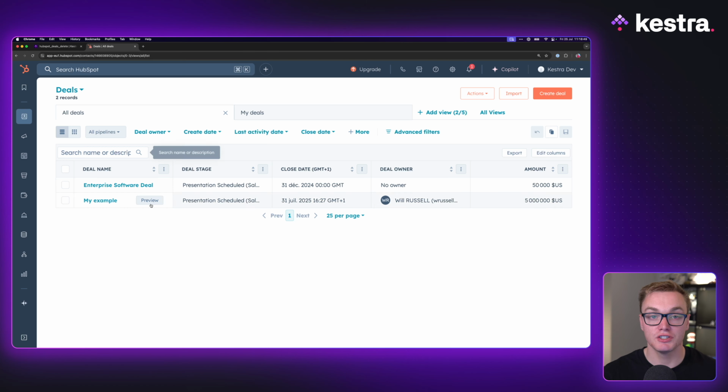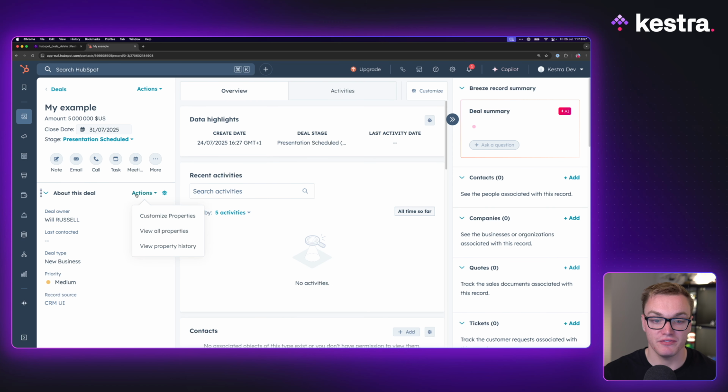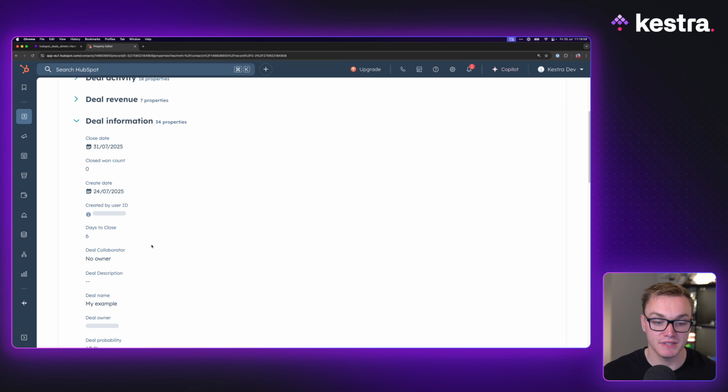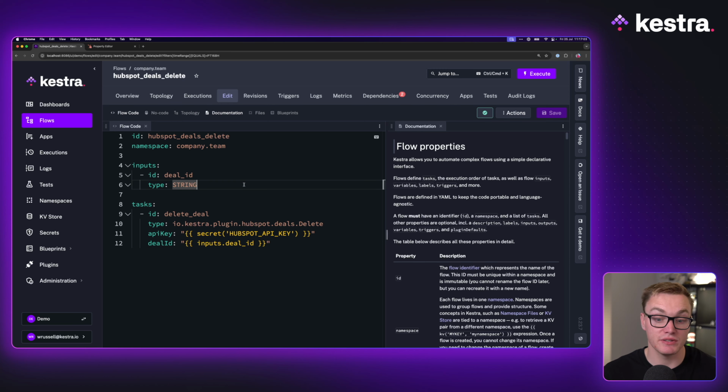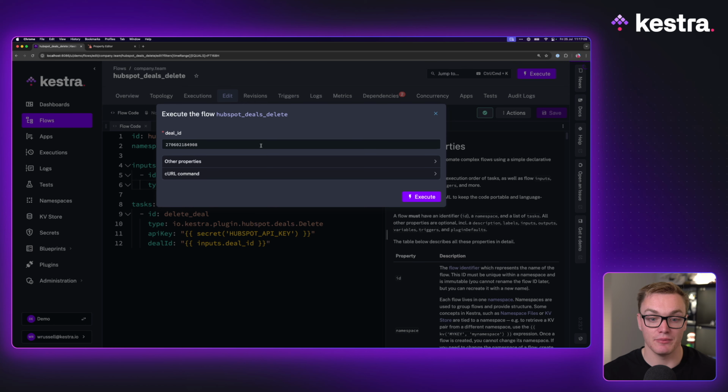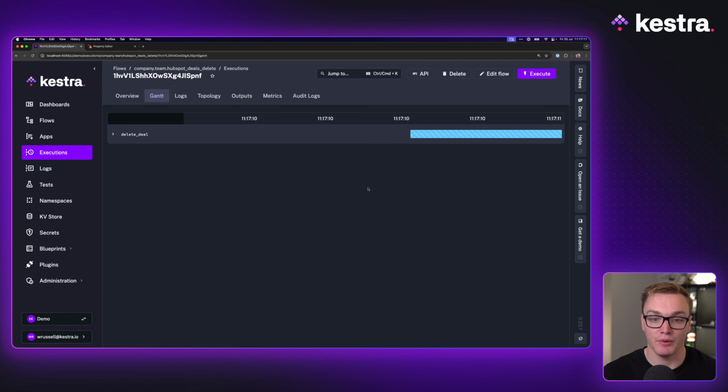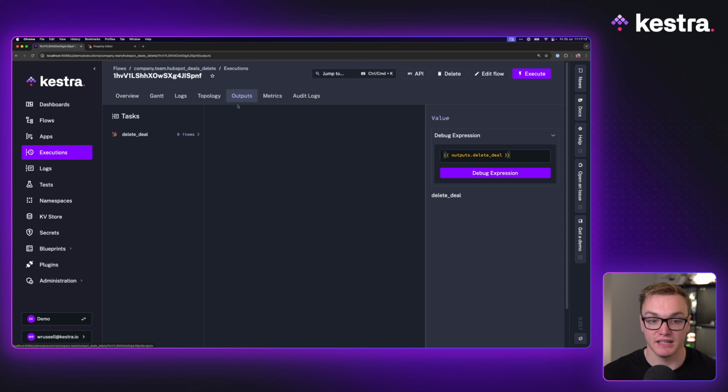using Kestra. Just like contacts and companies, you can also work with deals using the plugin. So here I've got a deal called My Example. I'm just going to fetch the property ID or the record ID, which I can get here. And what I can do is actually delete it using this task. So again, similar to that get task, I'm using an input here to allow me to pass the ID through. And when I press execute here, we'll see that it's deleted it.